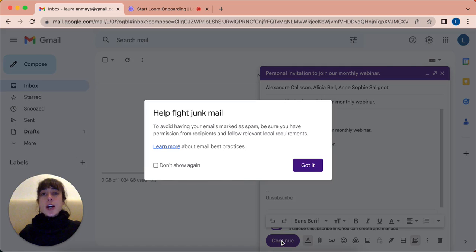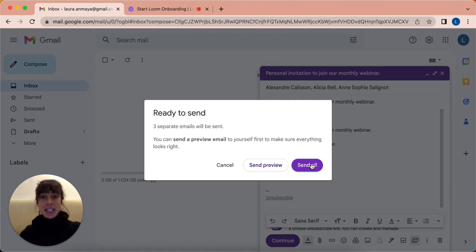So the first time you use the feature, you'll get an informational message about best practices and how to avoid junk mail. You can select don't show again to stop seeing it and go ahead and select got it to continue. If you included a recipient who previously unsubscribed, you'll see this on the next screen, along with the number of recipients you've included. To send yourself a test email to view, just select Send Preview. When you're ready to send the mass email, just go ahead and send all.